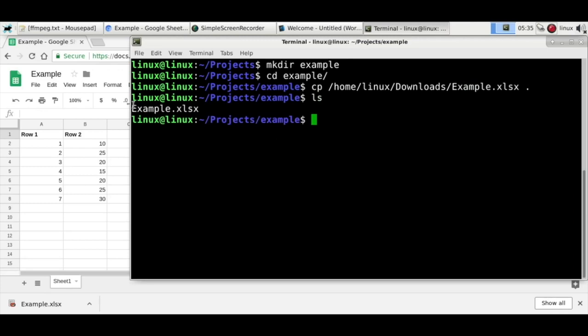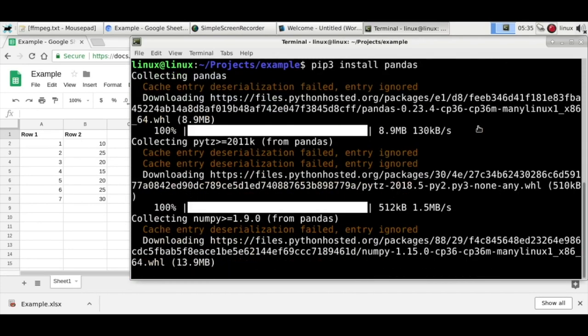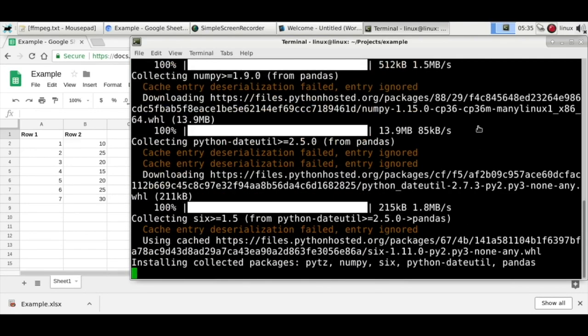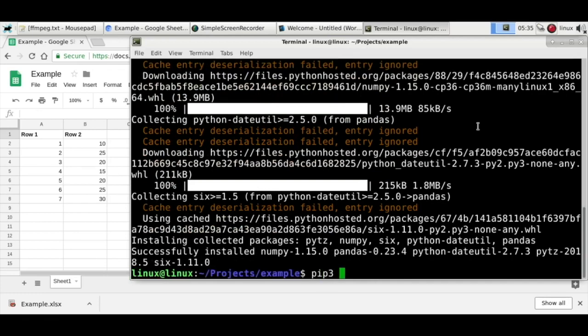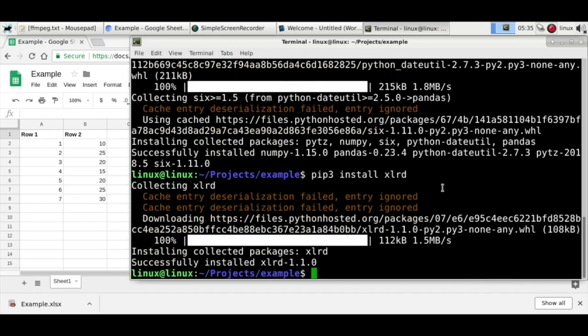So now we have the project file in the directory, and we'll need a module named pandas. Just install that module with the pip package manager, and this module can load Excel files, so that's why we need to install it. It takes a second or so to finish installing. And you'll also need xlrd. This is a module that can load the Excel file. And now we can actually make this program.